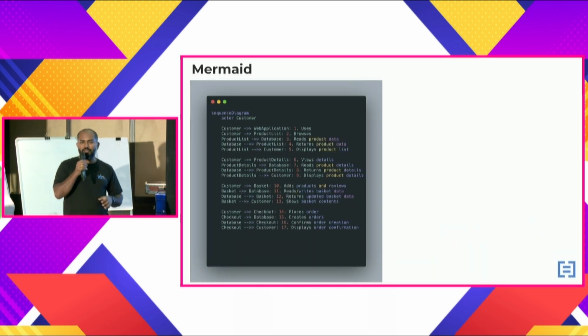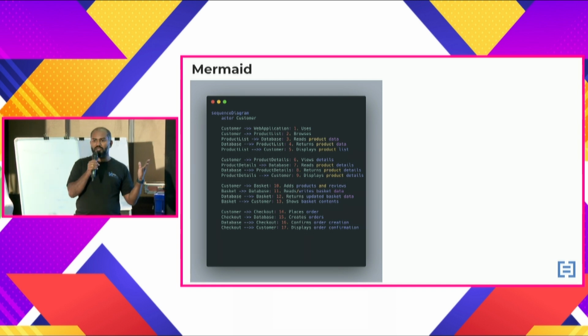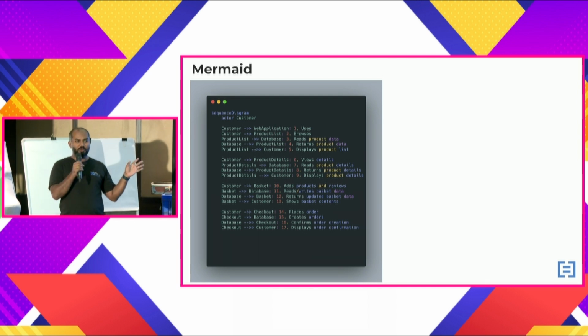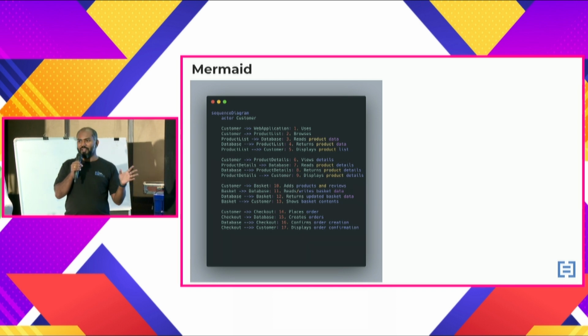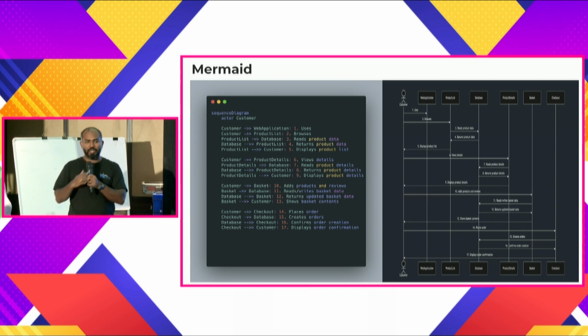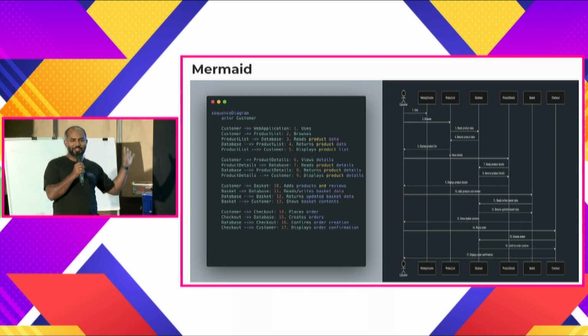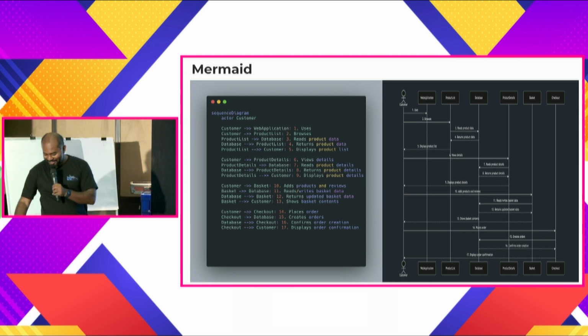So the next one might be quite famous. Many people have seen this. This is called Mermaid. How many of you have used Mermaid? Yeah, a few more folks than PlantUML, I think. This is the same sequence diagram which we created in PlantUML. It has been created using Mermaid. And this is how it renders the sequence diagram. So it's the exact same code. I hope ChatGPT did its job, and it actually created the same thing for me.